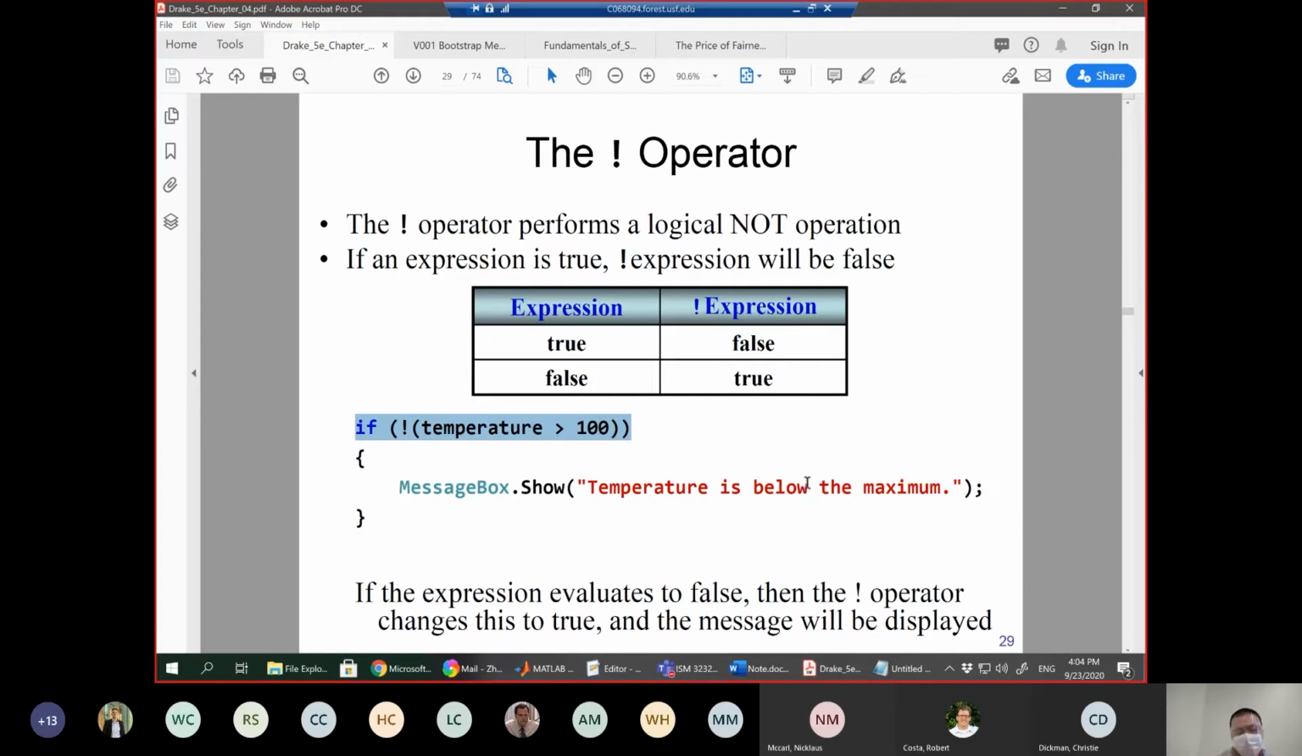On the other hand, if temperature equals 110, 110 is greater than 100, that expression is true. Not true means false. We have false, so the if structure will be skipped. We will not see the message, temperature is below the maximum. So this is how it works. If the expression evaluates to false, then the not operator changes this to true, and the message will be displayed.